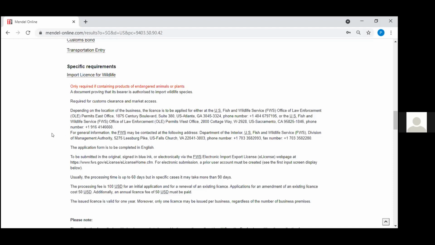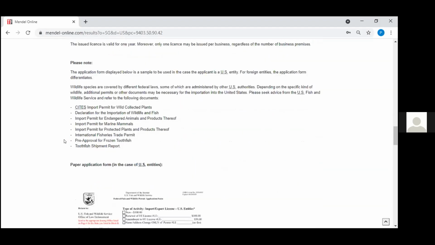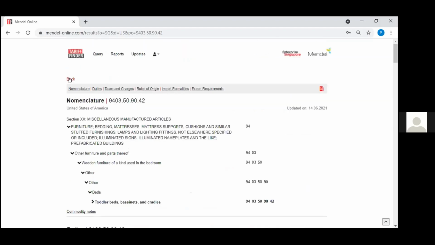Okay, so instead of companies going to the website to search for information on specific requirements for their goods, they can use Tariff Finder as a head start to check on such requirements to avoid any non-compliance. Okay, all right, so let's move on to the last example.